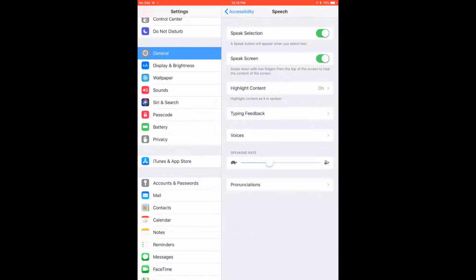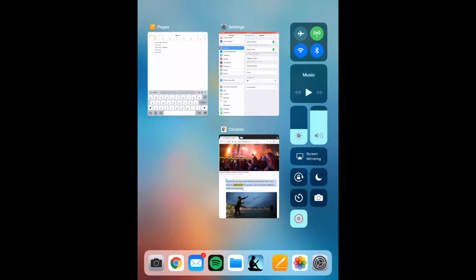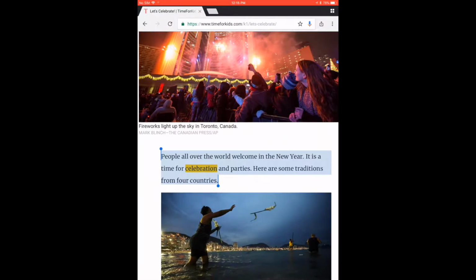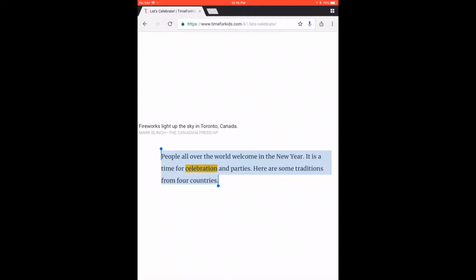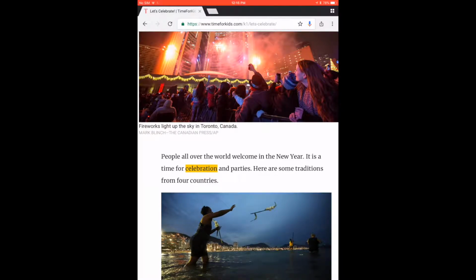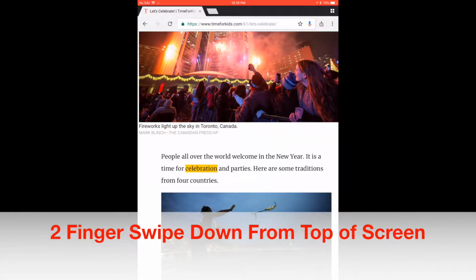So I'll select that, hit my Home button, double click the Home button, and bring back up that Time for Kids. Now what you're going to see is Speak Screen might be more useful if you're presenting the students a Google Doc. Because what it does is it literally reads everything that's on the screen.